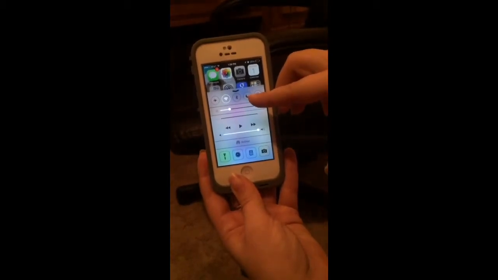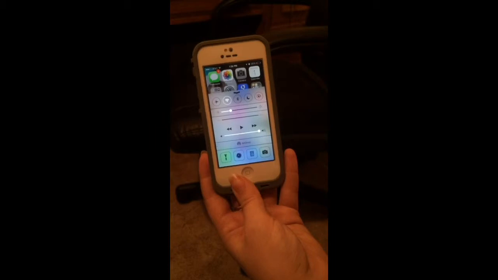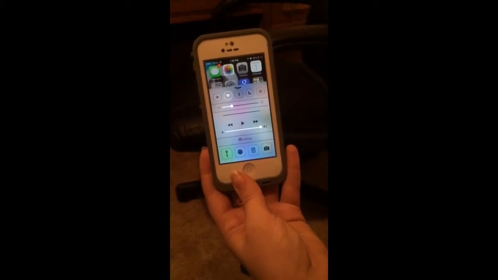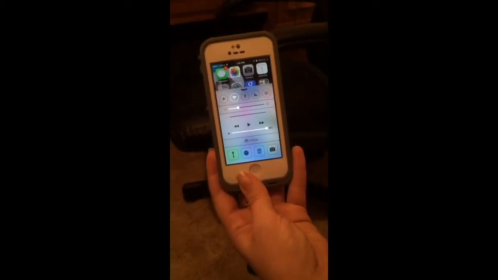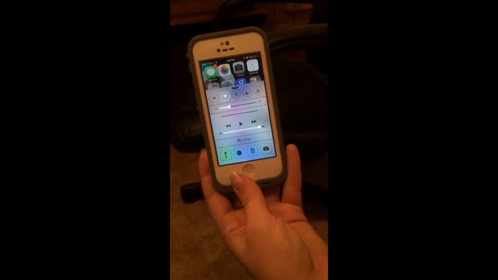The moon signal here is do not disturb. That means if somebody tries calling me or whatever and I'm in a meeting, it's just not going to have it buzzing and making noises and stuff.